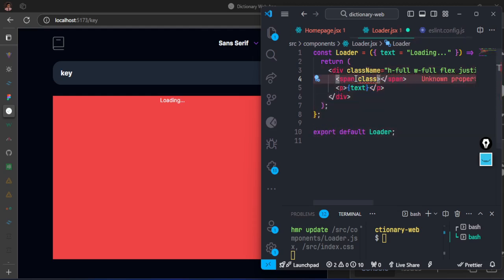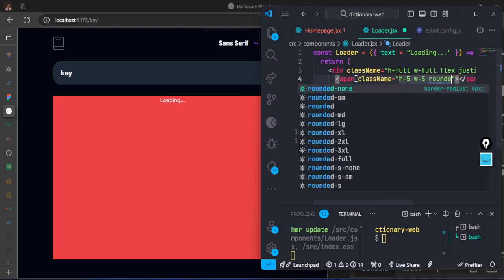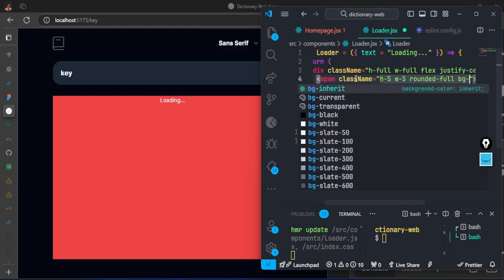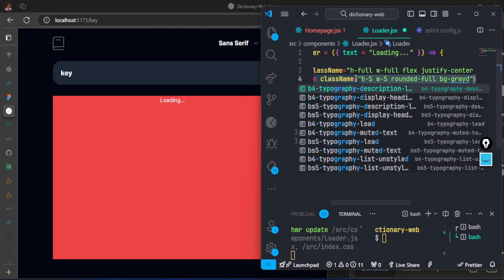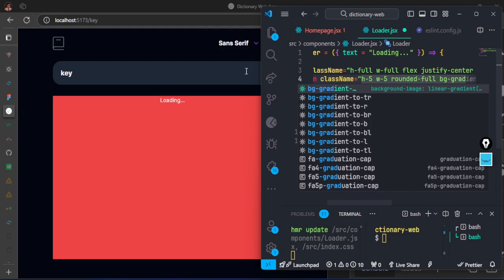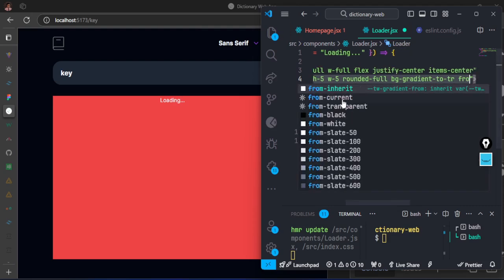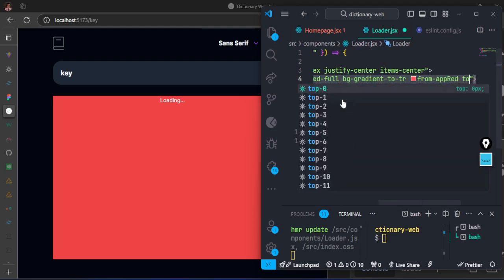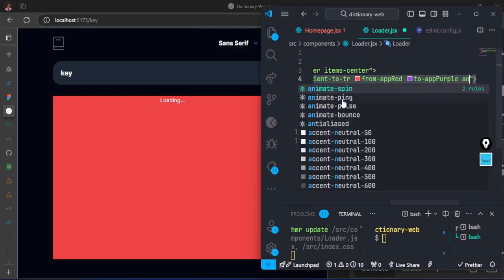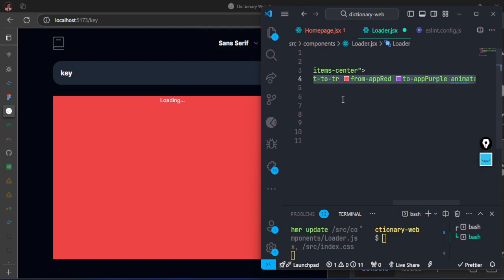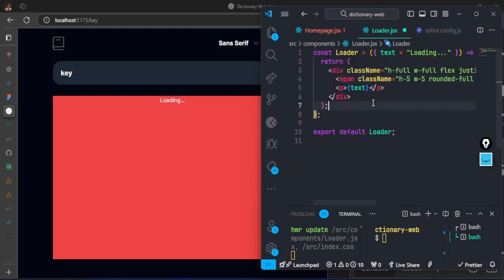So what is this one? Class name H5 W5 rounded full like this. BG gradient to top right from red to purple like this. Then we want it to spin, animate spin like this. So saved, and we should have this.